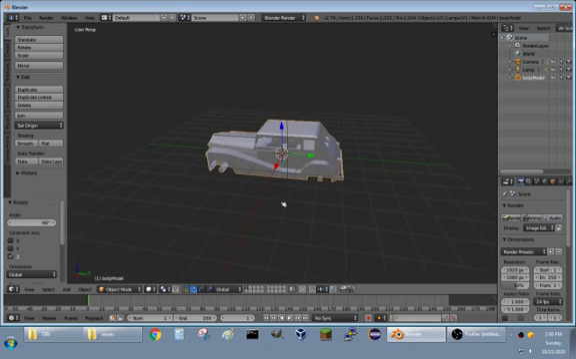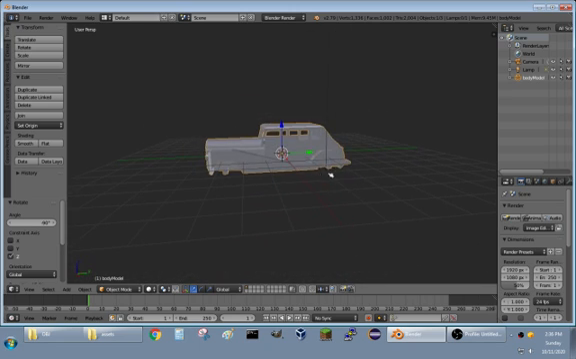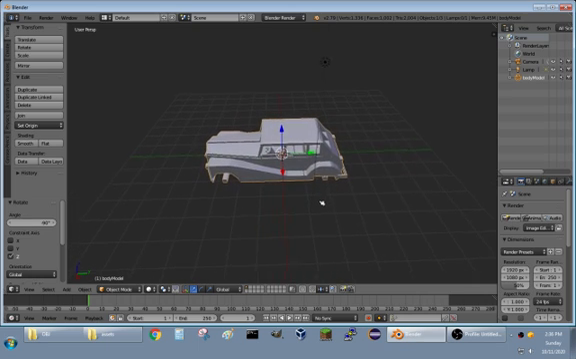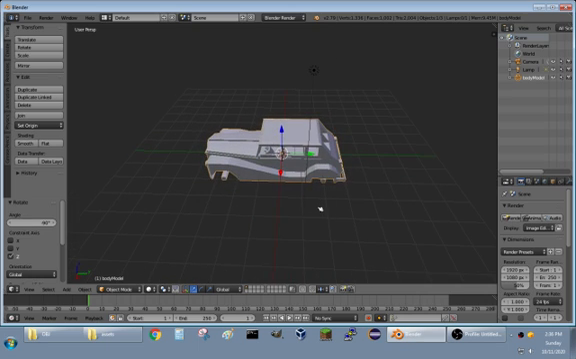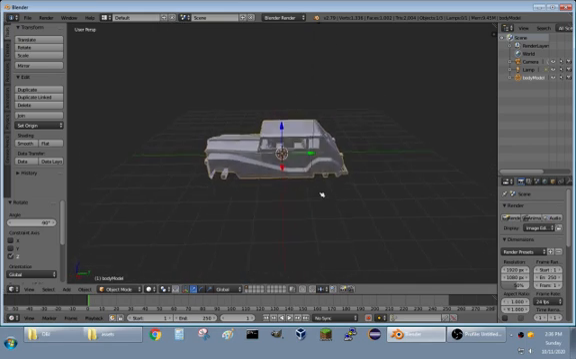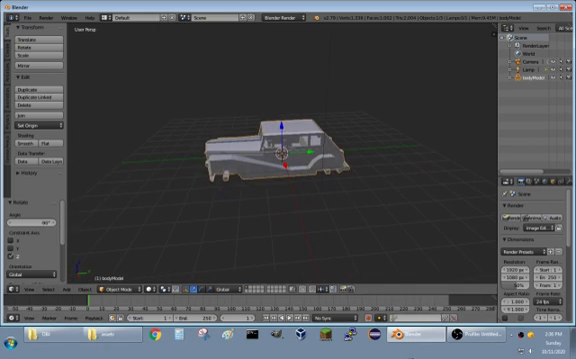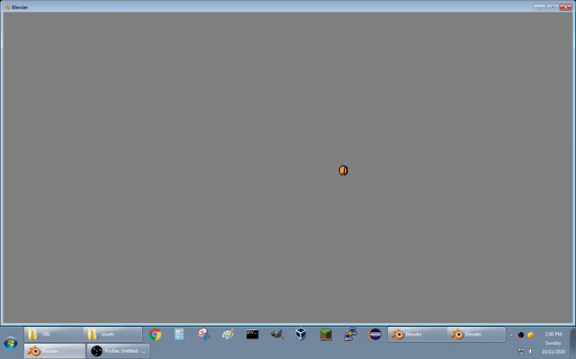Now, the next thing you need to do with your models is make sure that they are centered correctly. Now, if you're doing a tank or something like that, or an aircraft, things differ, but for cars, which we're going to be focusing on in this tutorial, the center of the car should go straight through that rear axle. And to show you what I mean, I'm going to go ahead and open Blender again.